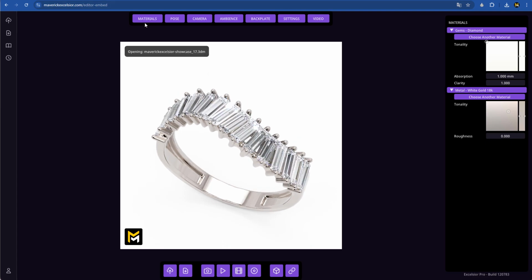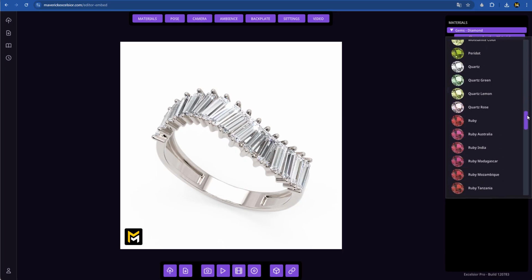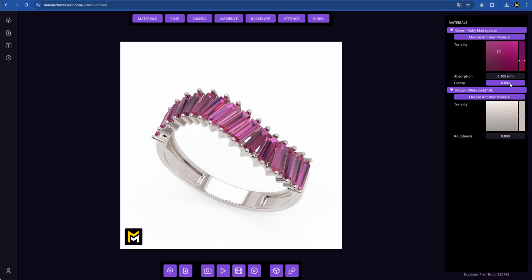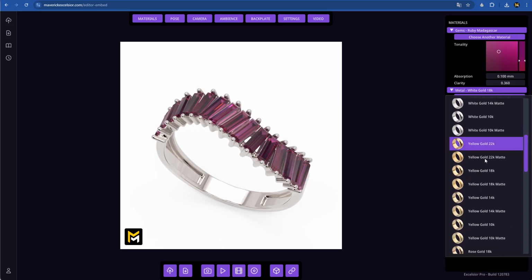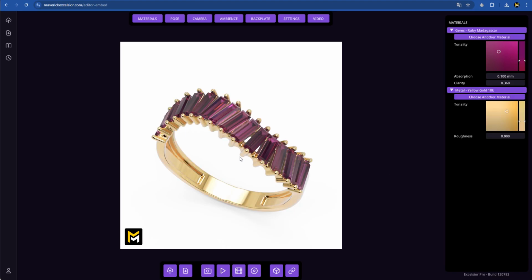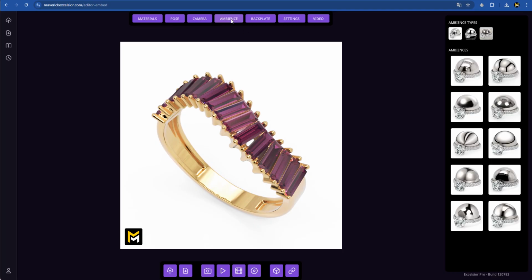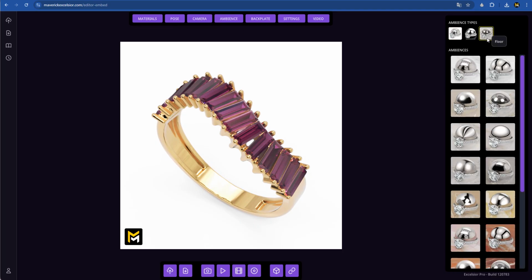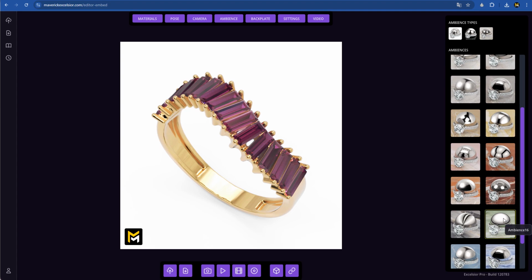Go to Materials. First, let's change the diamond material. Let's set it to a ruby. For example, Ruby Madagascar. We'll lower the clarity to make it darker. For the metal, instead of white gold, we'll switch it to yellow gold. Great, now the scene is ready. Let's move to ambiances. In this case, I'll choose a marble floor ambience that I've already tested. It looks amazing.